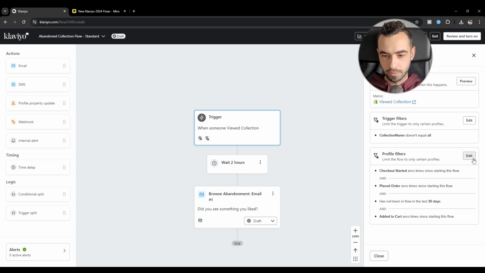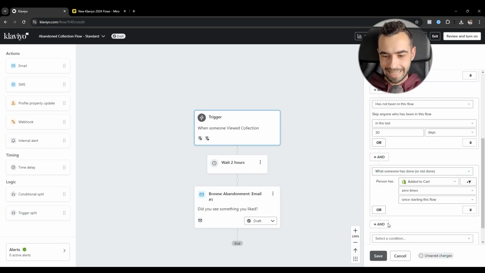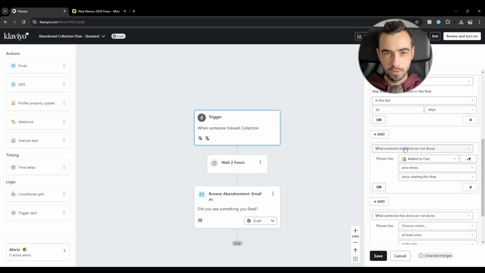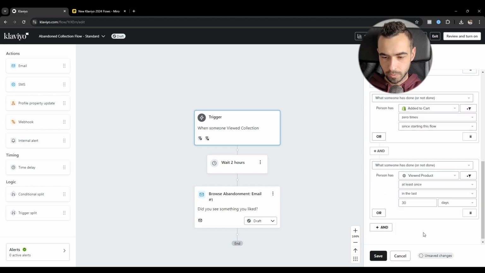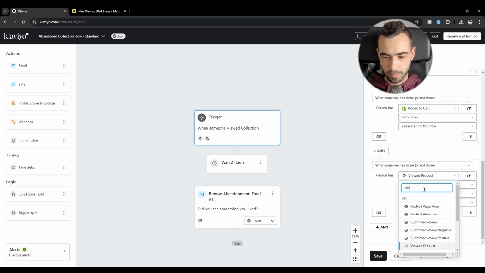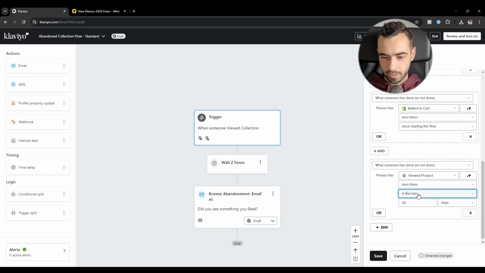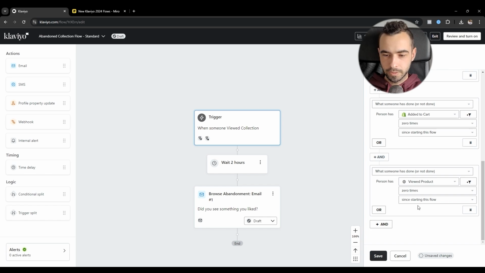Let's start with the profile filters. Obviously, you don't want to be targeting people who added to cart, started checkout, or placed an order after viewing the collection. But you also don't want to be targeting anyone who has actually viewed the product, just because you have the browse abandonment flow. You don't want them to get both of these flows, you just want them to get one of these, right? So once again, make sure you type in viewed product, not viewed collection, viewed product, which is going to be the API one, which once again will have this icon instead of the Shopify one. Viewed product 0 times since starting this flow. So we'll need to add only this one filter for your flow.